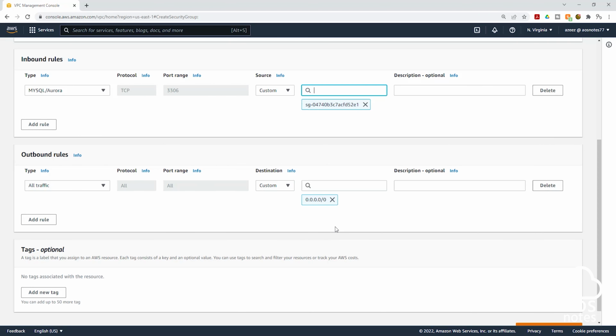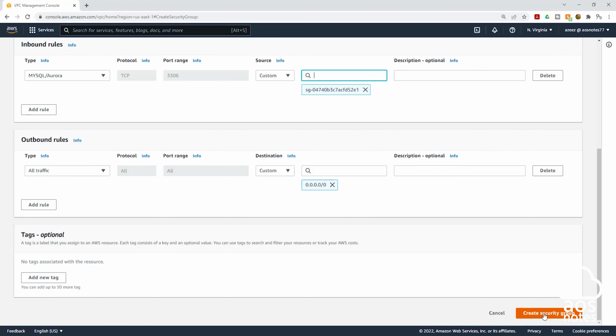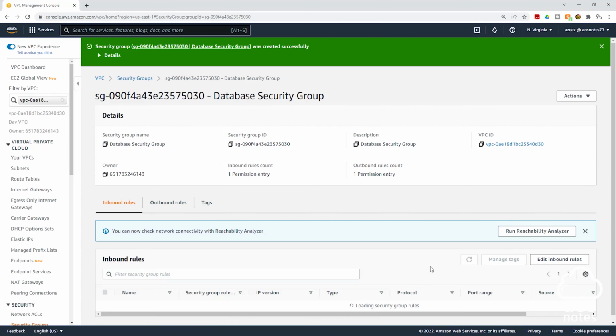Once you've added the rule, scroll down and click create security group. We have successfully created the database security group and open port 3306 and we limit the source to our web server security group. This is how we create all the security groups we need for this project.